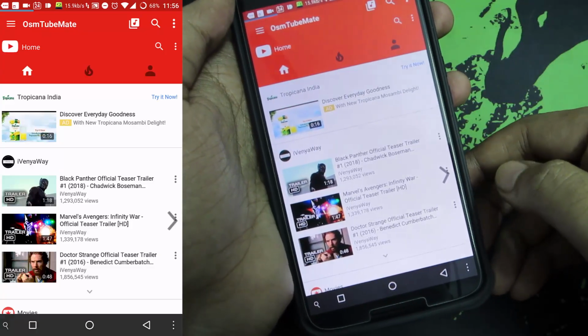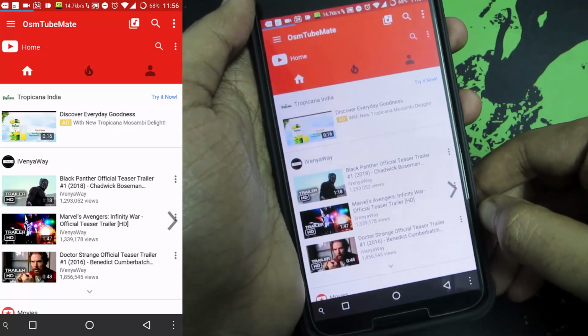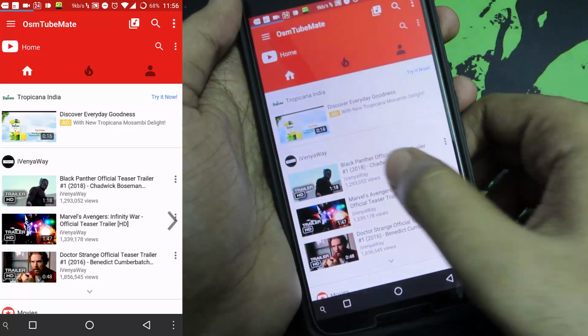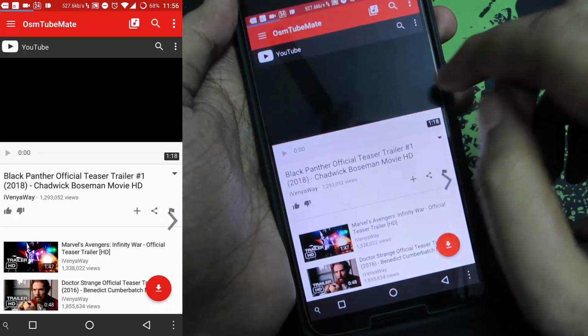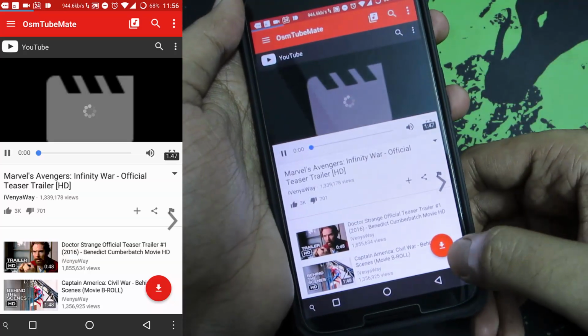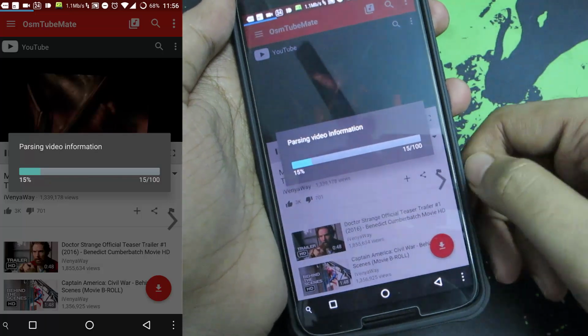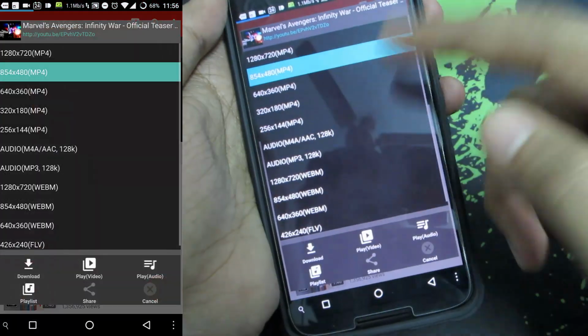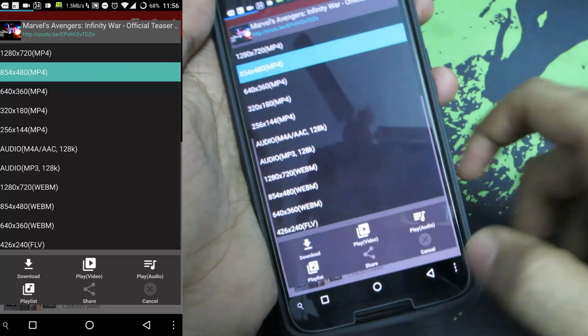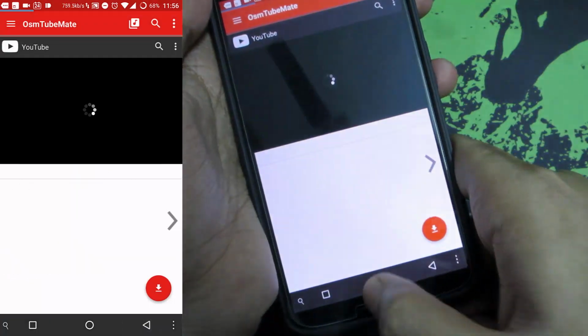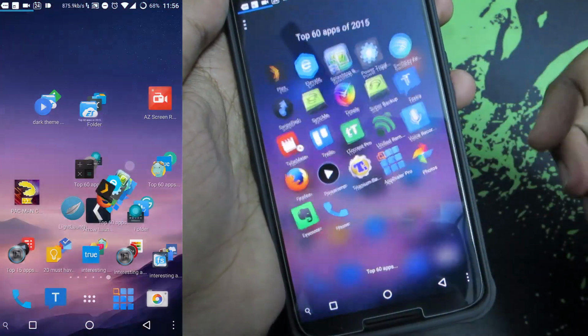So guys, this is Tubemate and it is my go-to app to download YouTube videos. It works really well. Simply select the video that you want to download and you have the option over here to download. They have recently updated it to material design and you get all these options to download too. Works really well and I've been using it for quite some time now.